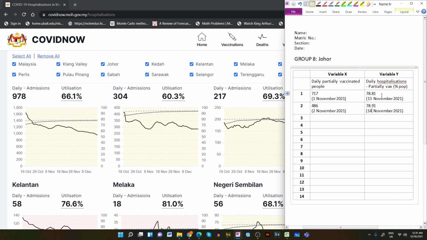79.45 right here, 79.45. And then am I looking at Johor? Yeah. And then 14 November is 80.75, 80.75. This is group 8.